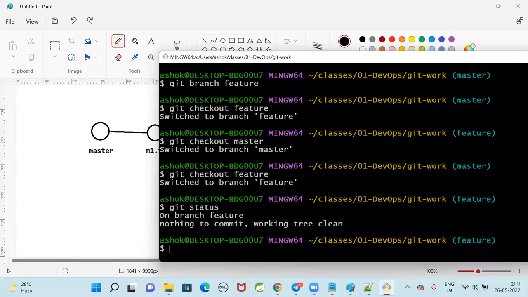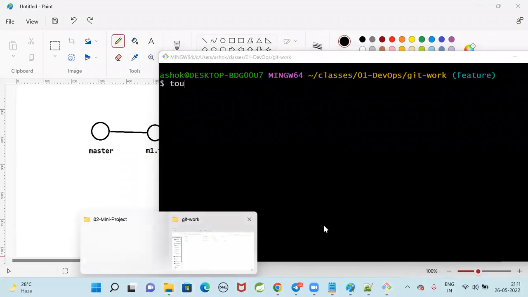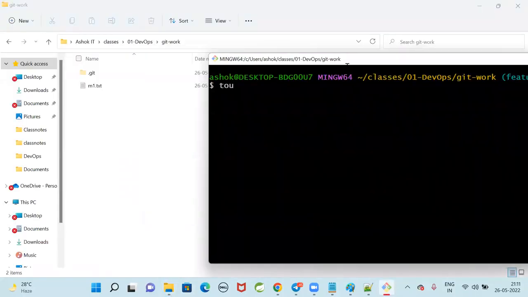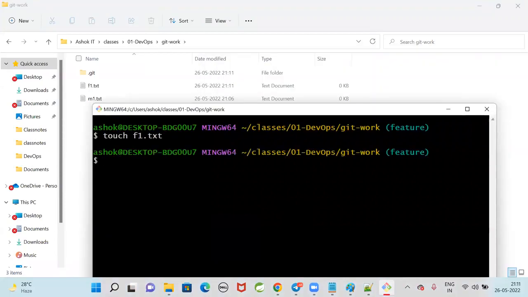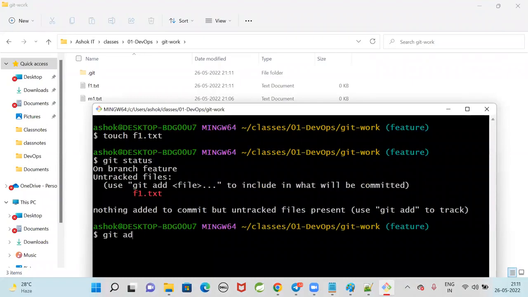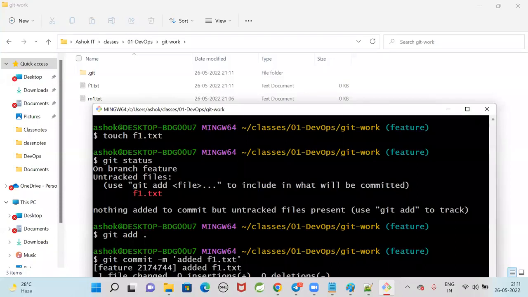Now let me add one file in the future branch. Touch f1.txt. I'm adding the f1 file in the future branch. Git status, f1 file is added. Git add dot. Git commit -m "added f1.txt". That I have done, the commit here.